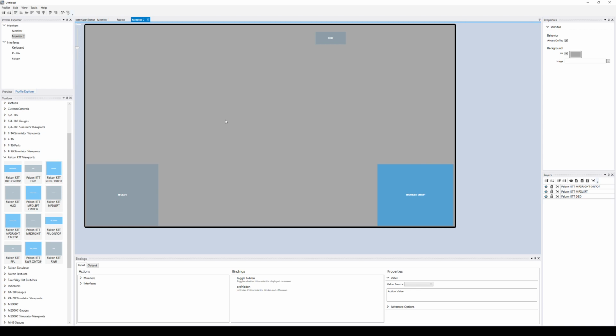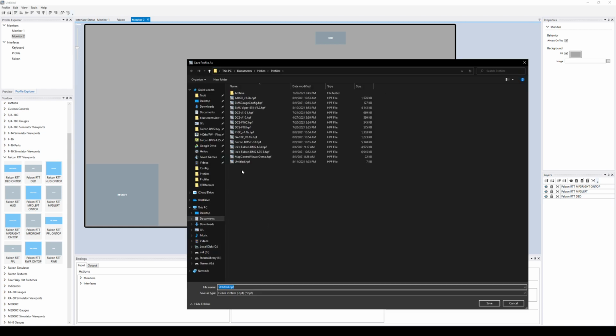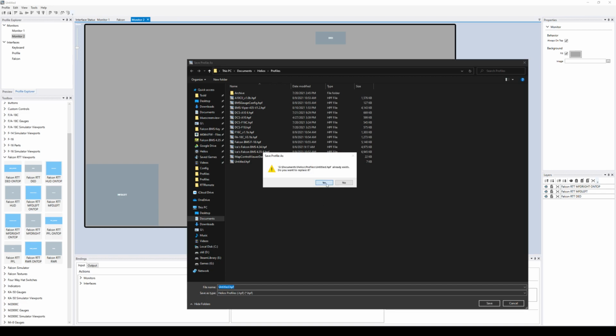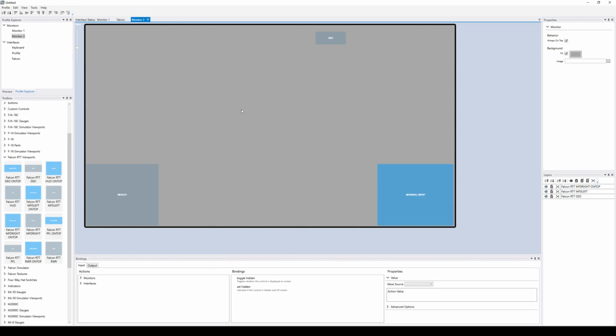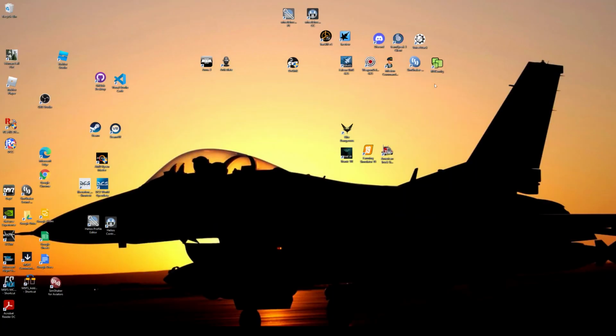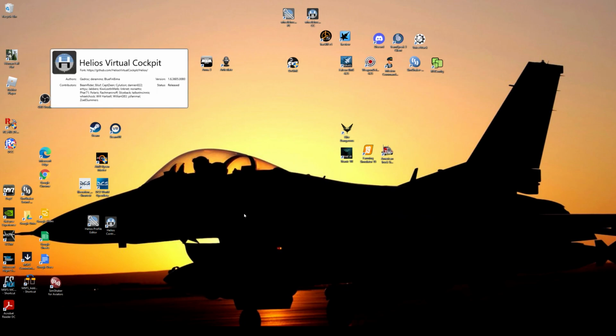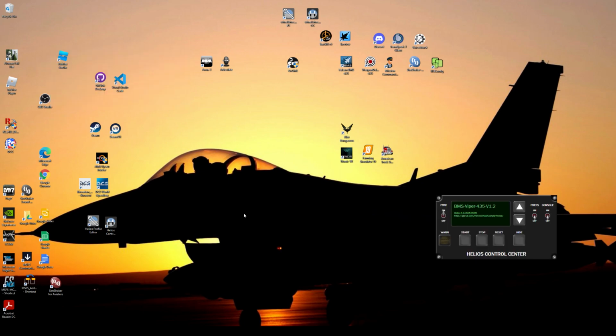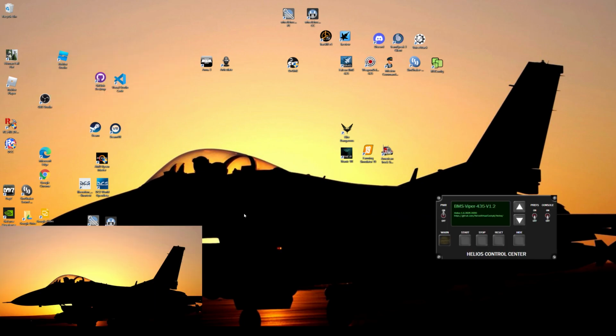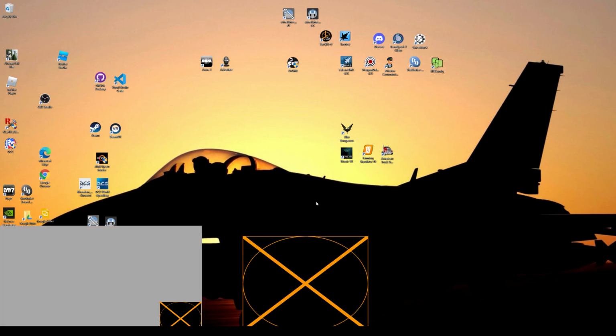So let me go ahead and save this profile. I'm just going to save it to untitled. And I am going to start the control center. I'll go ahead and show you my profile small window there. And then I'm going to go ahead and start the profile.